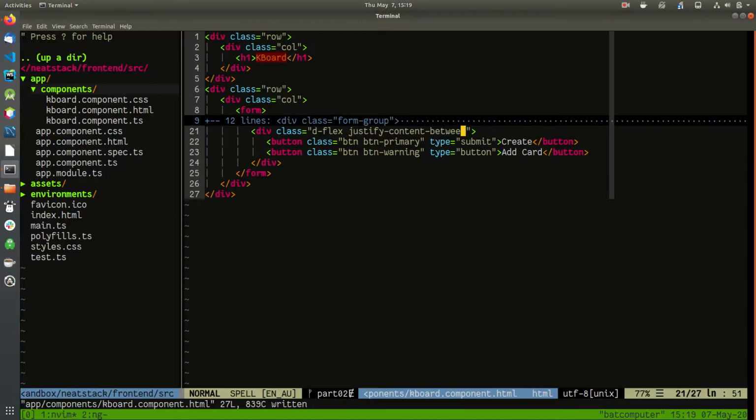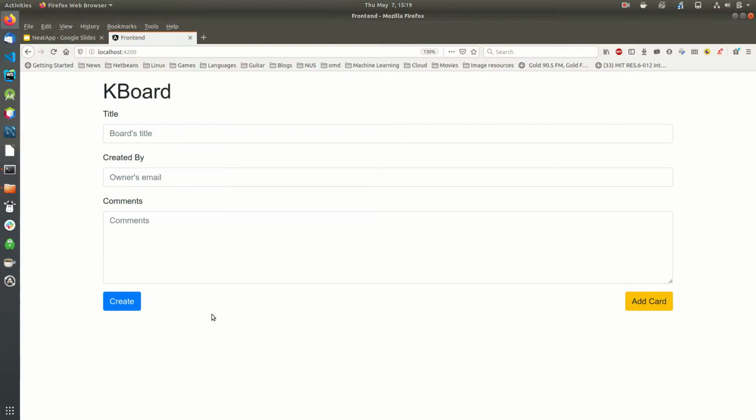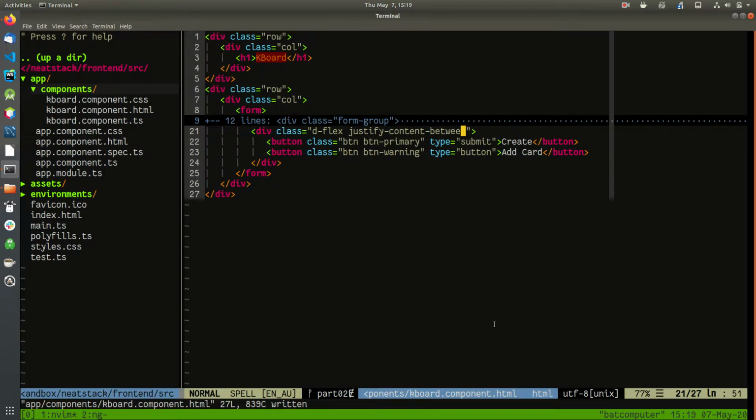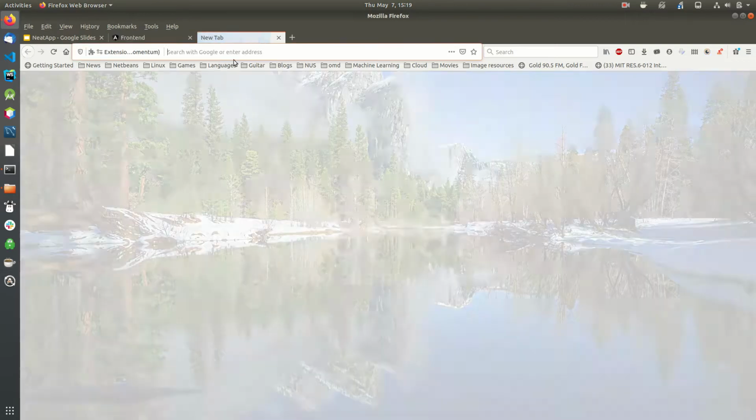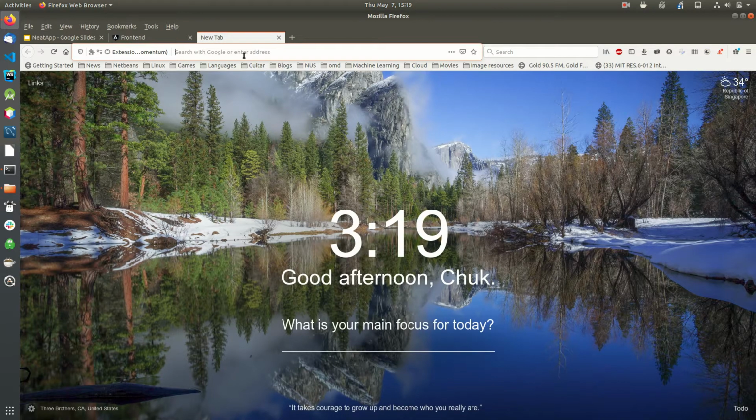Okay. So let's put some icons here to make it look nicer. Let's look at our font. Since we have loaded Fontawesome, let's go and get some Fontawesome icons.